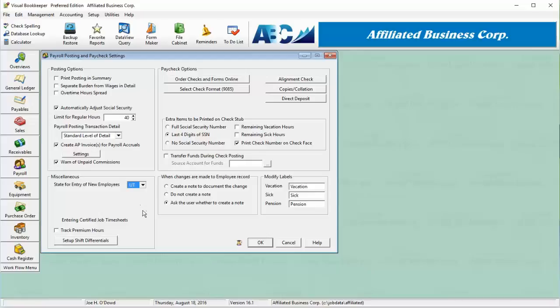Here you can indicate whether you wish for premium time hours to be tracked on timesheet entry screens. On all timesheet entry screens, regular hours and overtime hours may be entered. If this box is checked, the system will also allow for the entry of premium time hours.